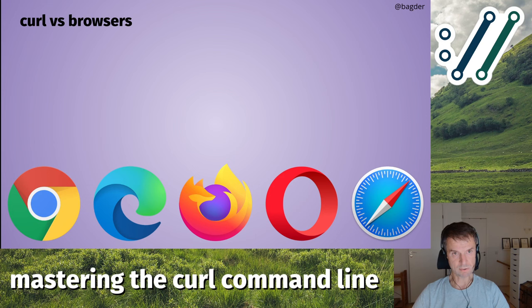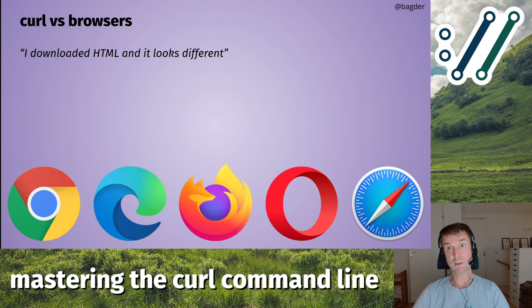I wanted to mention that a lot of people use curl to mimic things that browsers do, or they do things with the browser and then try to do the same things with the curl command line. And sometimes you end up thinking, wait a minute, it looks very different. I did it with my browser and when I do it with curl, it looks completely different. Why is that? Can you explain that?